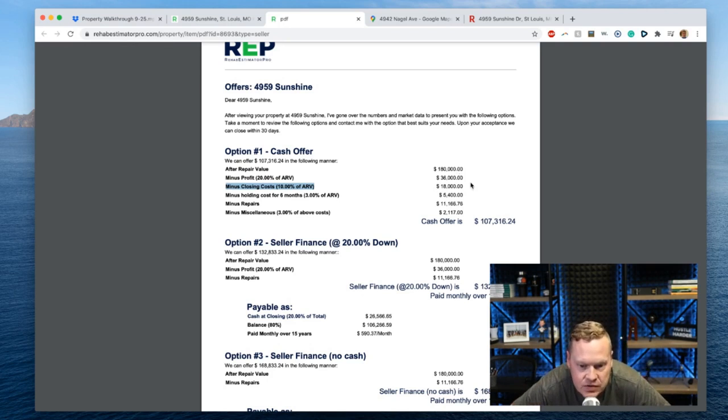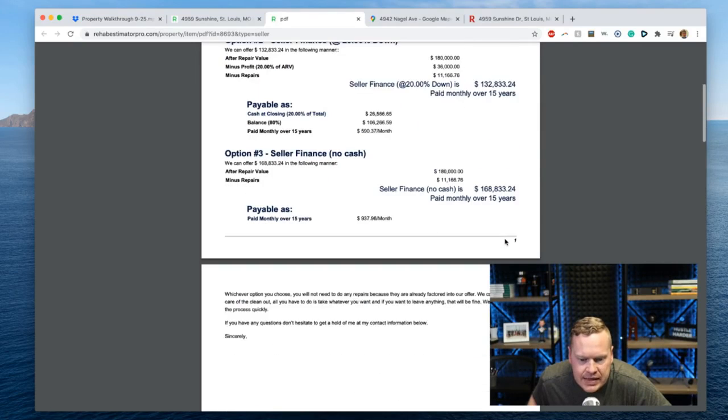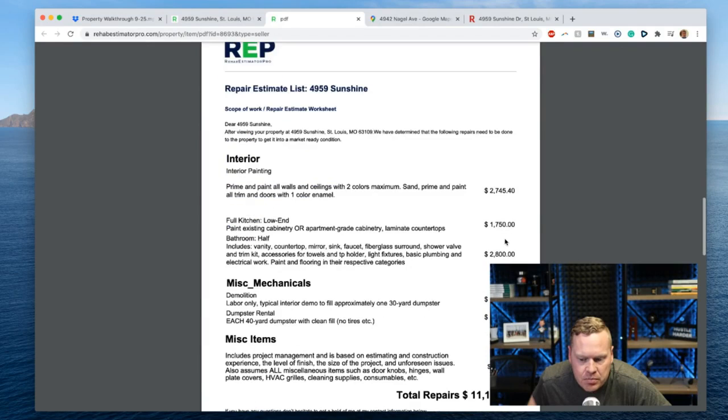So then we've got minus holding costs. We've got 6 months of holding cost. This is a little lengthy on this one because, again, it's a little bit lighter rehab. Minus your repairs, $12,000 in repairs. That's probably pretty accurate. And then here, it brings you down to your cash offer. So that is Rehab Estimator Pro.